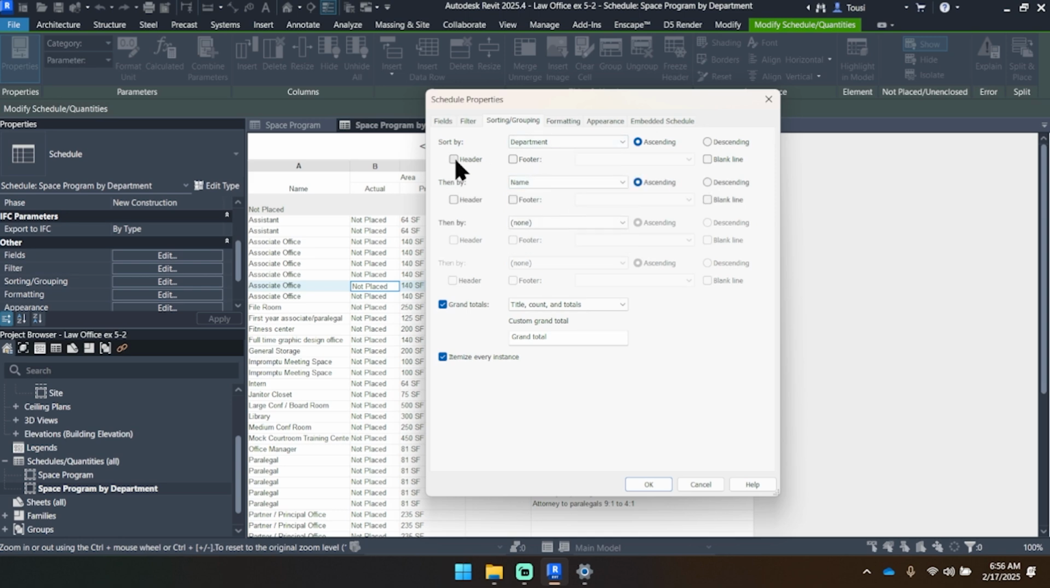Under department, we will want to display the headers and footers as we did with the levels, and tell it to count for totals only. Tell it to go by count and totals, so it'll count the department's rooms and total them up by area. And then the names will not need to have a header and footer as long as they are just in an ascending alphabetical order by the names after they have been sorted by department. And now we've created our space program by department properties.